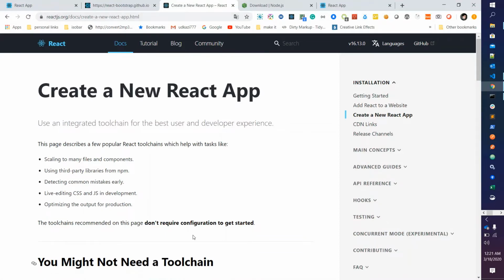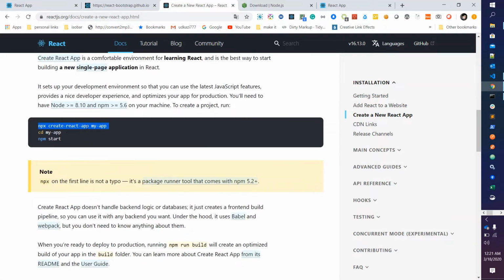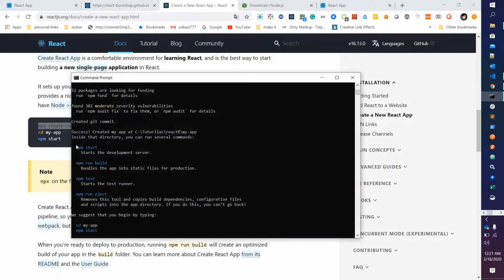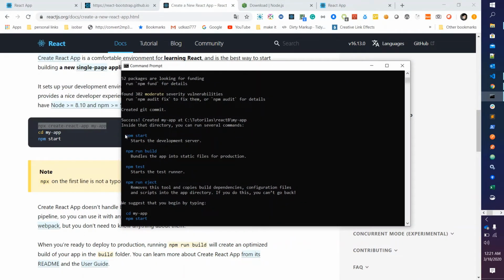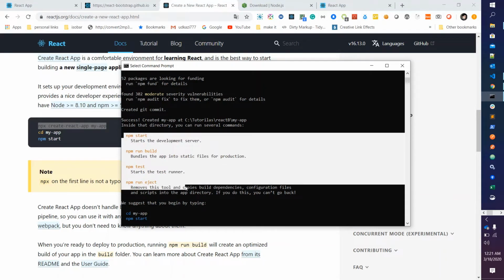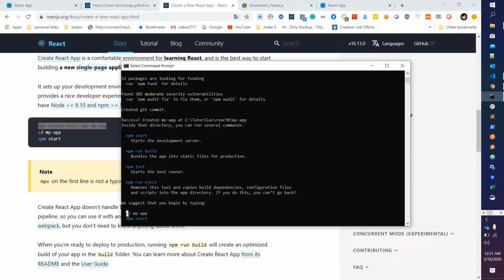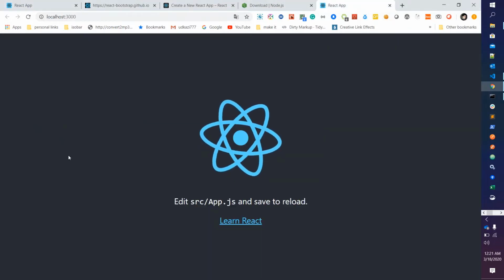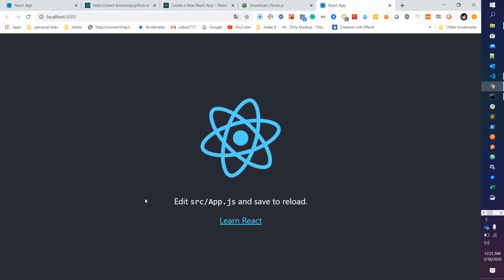just follow these steps, and once you hit this command you will see the output like this after installation: npm start and npm test. Then you just have to go to the directory where you installed it and hit the npm start command, and once you hit the npm start command you will see the installed React app like this.